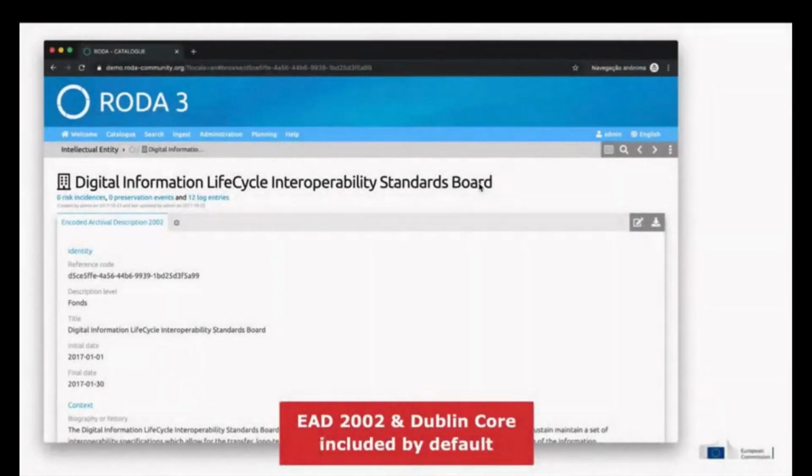And managing the information is as simple as seeing the information per se. So we can see an AIP, an archival information package. In this case, we are seeing the metadata of a specific AIP. As you might know, an intellectual entity, here represented as an AIP, is composed of metadata and data.